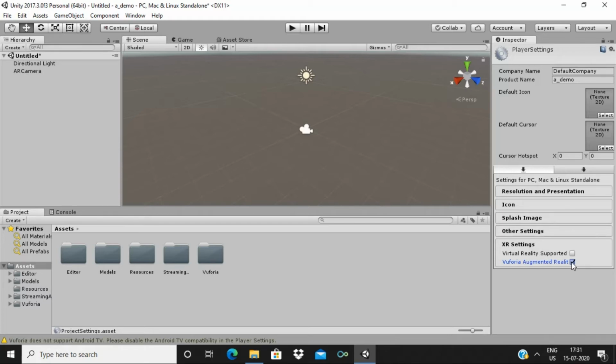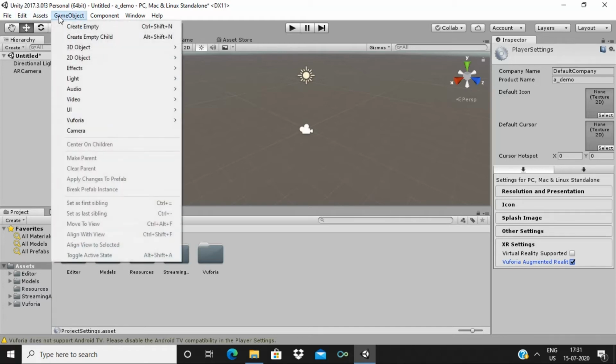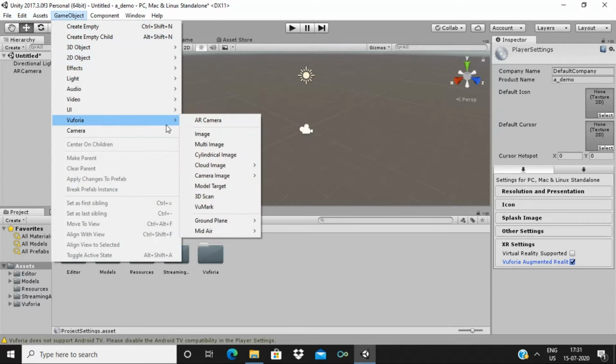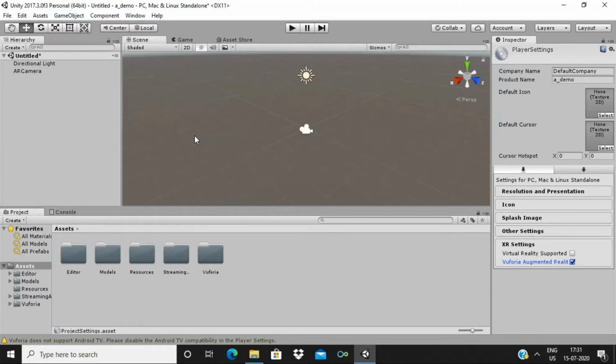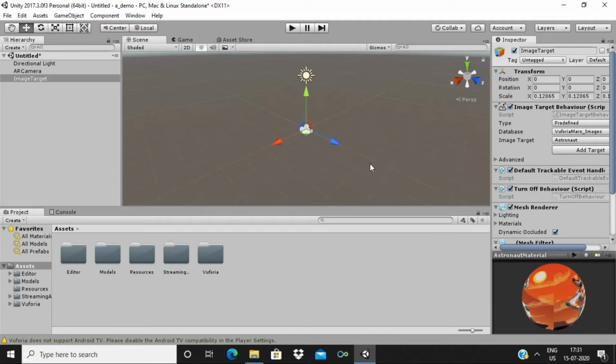Yeah, that's it. Now we need to get something called an image target, which is going to be the image to be recognized in the real world and have some AR content superimposed on it. For that, again go to game object and then Vuforia. Here you can see image, go to that. We'll get image target here. So this is our image target.